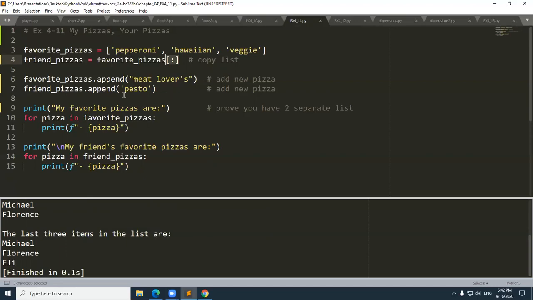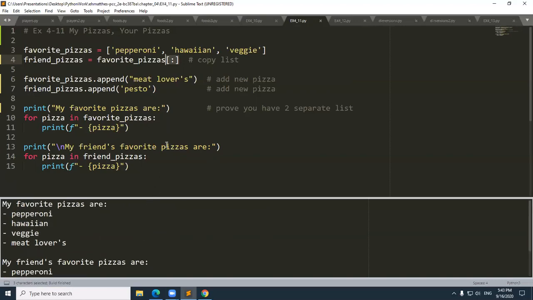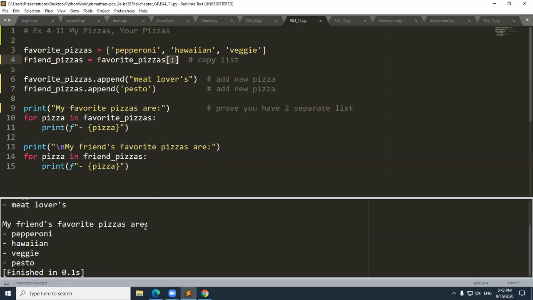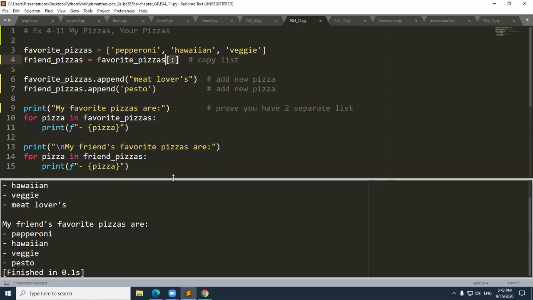But anyway, so I append these 2, and then I have a loop here where I loop through the original list, and then I loop through my friends list. So let's go ahead and run this, Control B. So I added meat lovers to mine, right? And to my friends, I added pesto. And there we have it. We've got 2 separate lists. So when you make a copy, it kind of gives you a starting point, and then you can go ahead and add to each separate list.